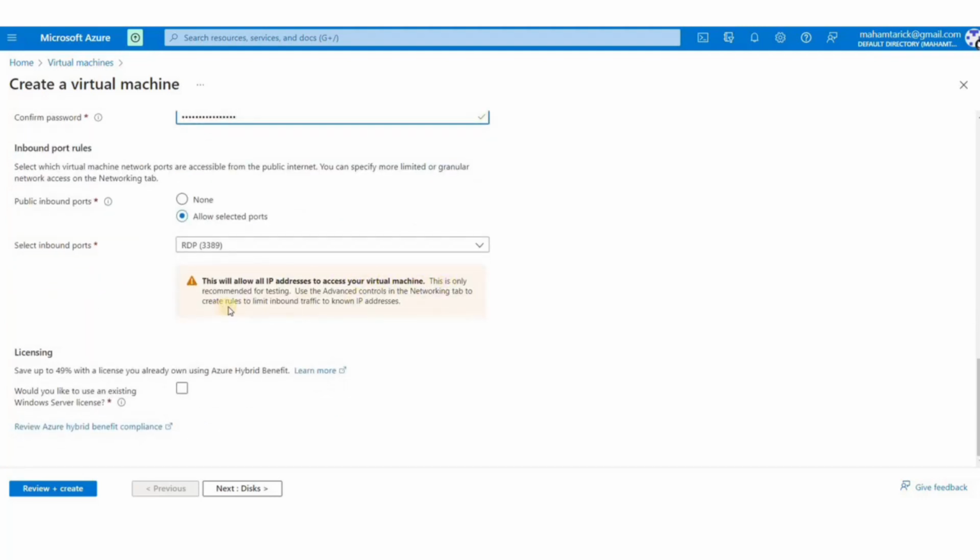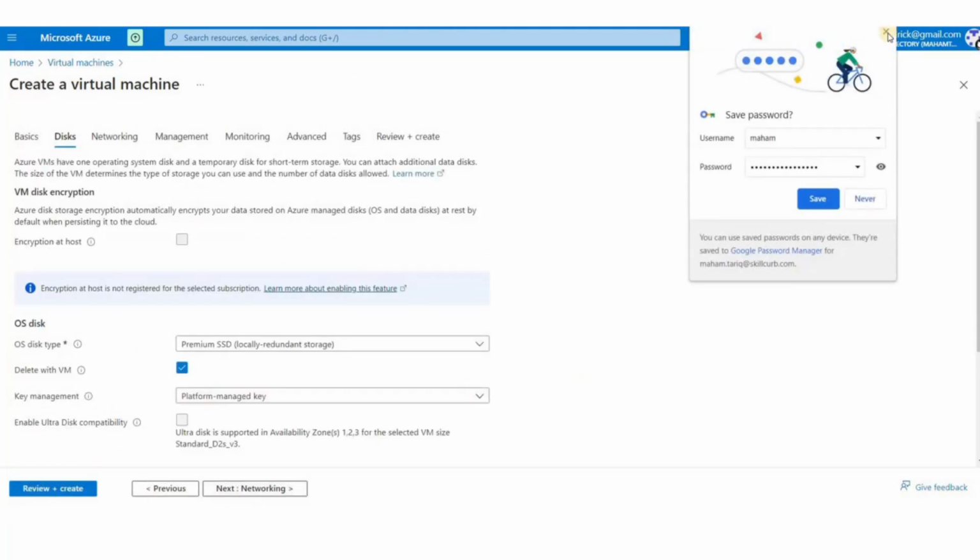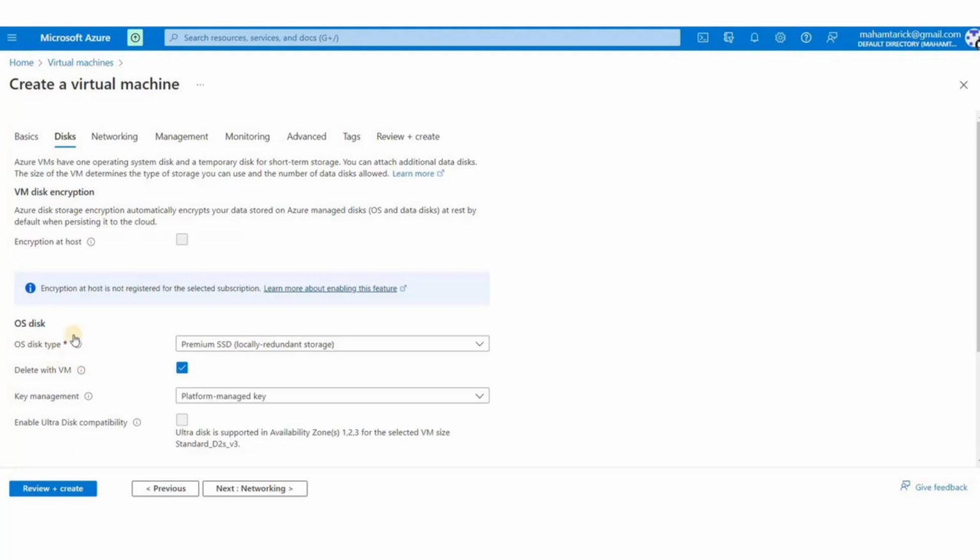Here in the next step, you can choose the type of traffic flow you need in your virtual machine. You can always allow or block the inbound port traffic. I'm leaving the RDP port open here because I'll be using this port to log into the virtual machine later.